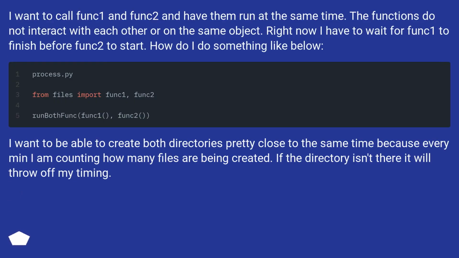I want to call func1 and func2 and have them run at the same time. The functions do not interact with each other or on the same object. Right now I have to wait for func1 to finish before func2 starts. How do I do something like below?